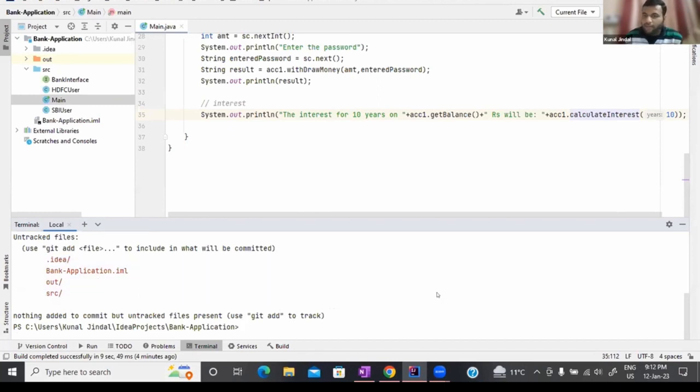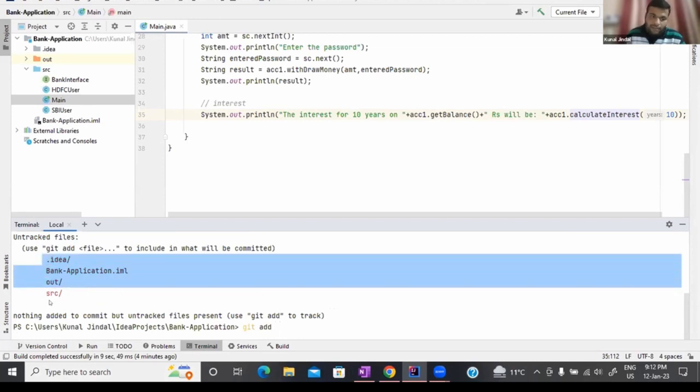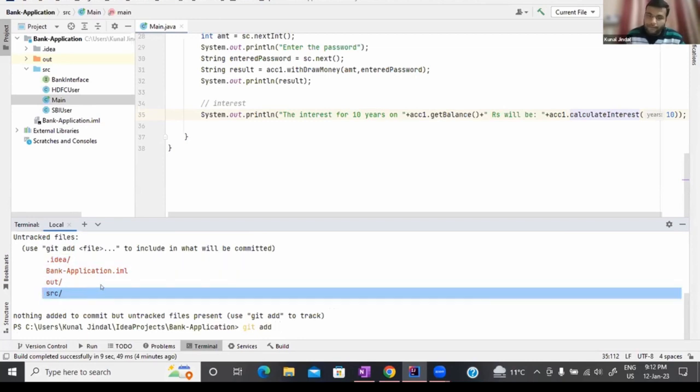And if I have to add all of this, how can I add it? Git add. Okay, tell me one thing. If I don't want to add these three and I just want to add source, what can I do? I can just write git add source slash. I can do this, okay?